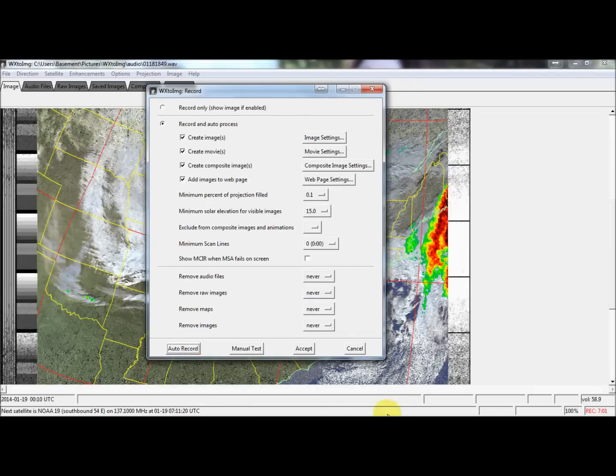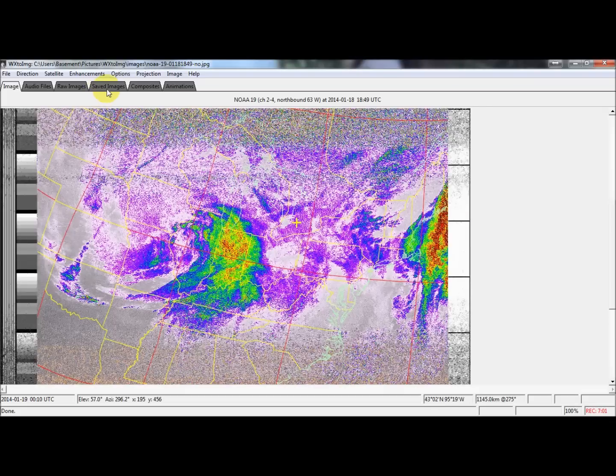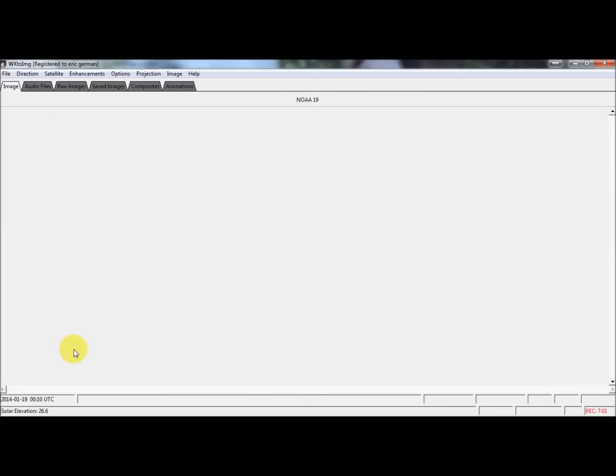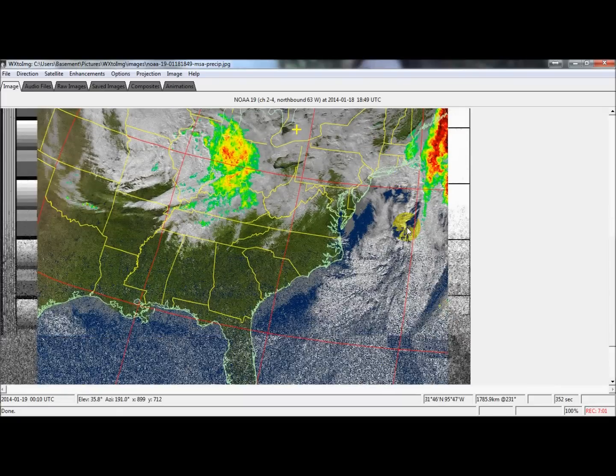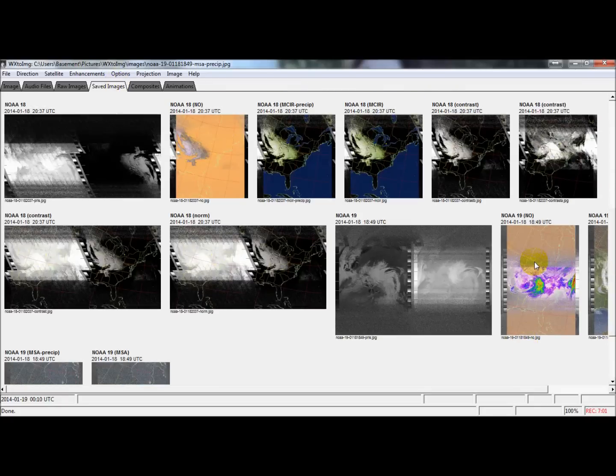And we just hit auto record, and it will automatically create images. Depending on what version you have, I have the pro version here, you can do lots of nifty stuff and set it up to pre-make all kinds of images. Here are some of the images that I've done for the pass that's coming up. And that is about the extent of it.